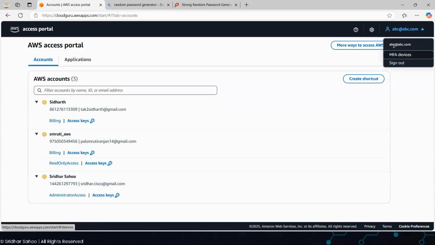So who is the user? Sidhu is the user. Display name I have given ABC. That's fine. ABC is a user, or Sidhu you can say. ABC is my display name, display username. So when I log into this URL, I see all of my 3 account access is given to me. One account I got the billing access, other account I have billing and read only, and the last one is admin access.